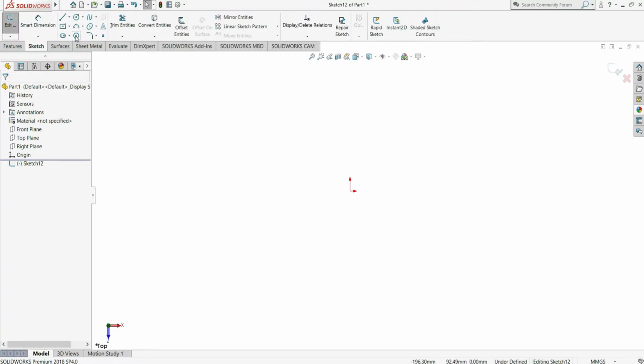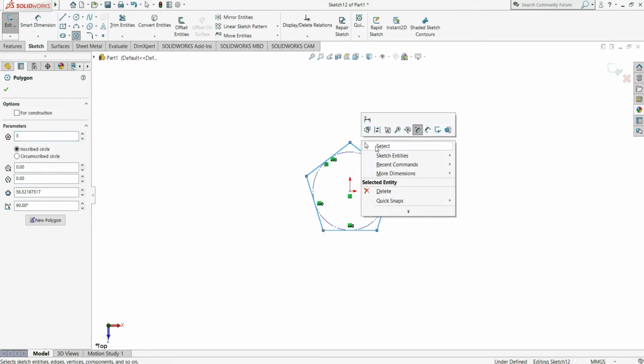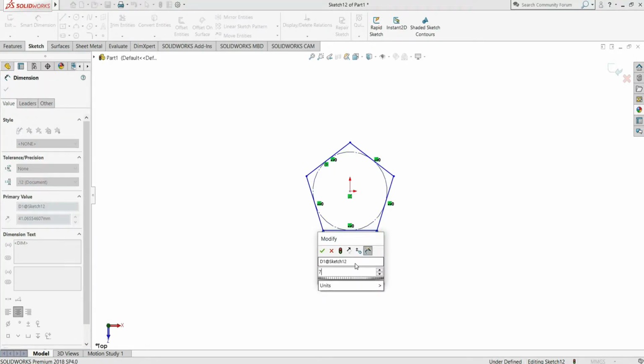Now let's choose a polygon from here. Give the number of sides as 5, inscribed in a circle, and all of this will be the same. So from here select a center point and select this point like this and select OK. Now go to Smart Dimension and select this edge. Give it a distance of 75 mm and select OK.